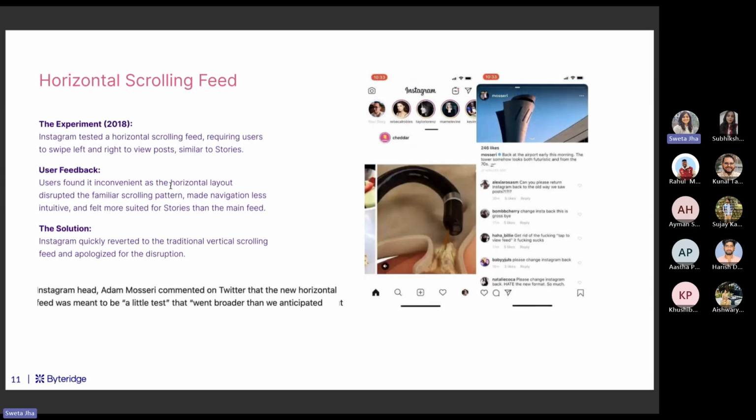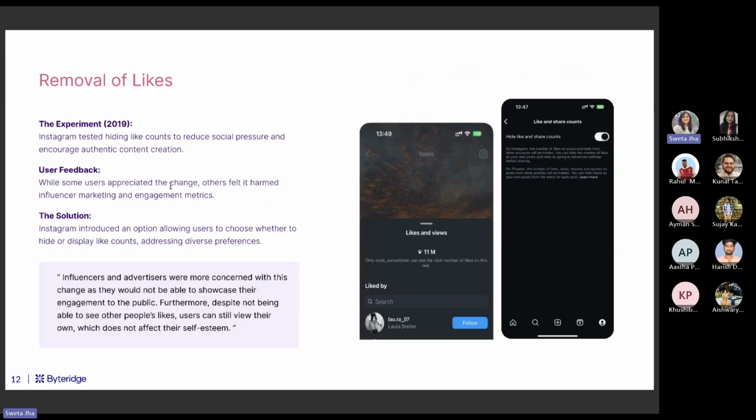Then the next one was removal of likes. So in 2019, Instagram basically tested hiding the like count. Earlier people could see the number of likes and the number of shares on a post, but then there was feedback that this was creating a lot of pressure in terms of social presence, and it was creating a lot of anxiety in a lot of people. So Instagram altogether removed this like count from posts.